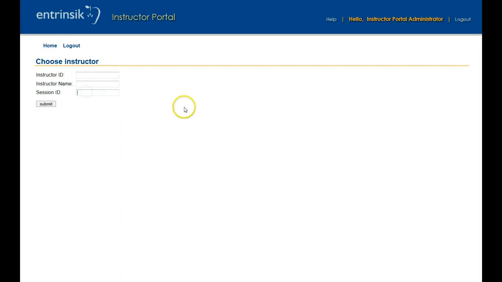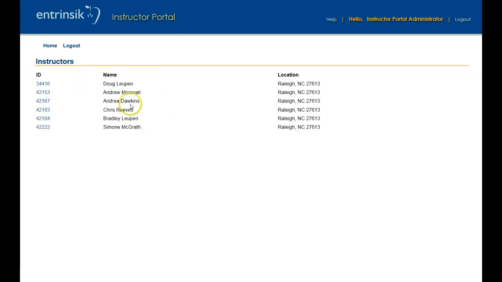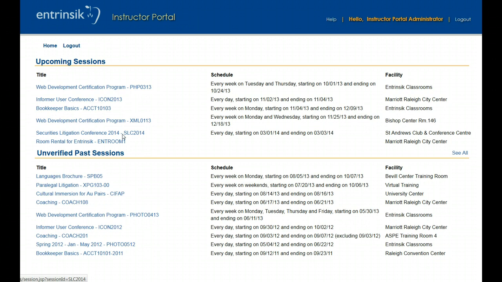And you can also search for all of the instructors that are relevant to a specific session. So if we look for them, these are all of the instructors that have been allocated to the session called Icon 2013. So if I click on me as an instructor, if I logged in as just an instructor, and I'll do that shortly, this is the front page that we would see, my upcoming sessions and my unverified past sessions.